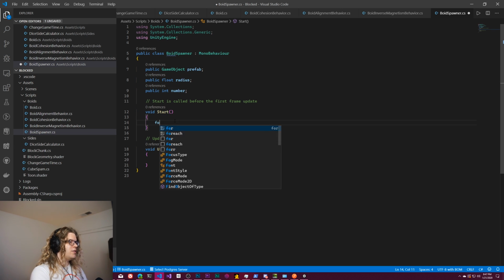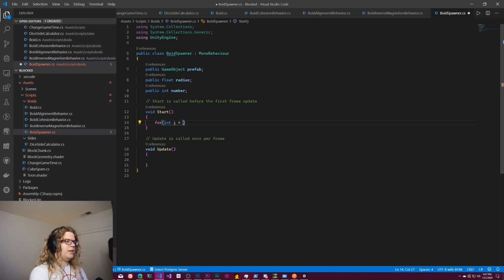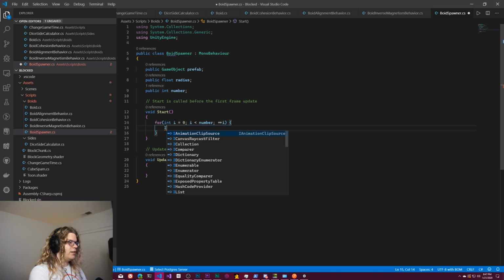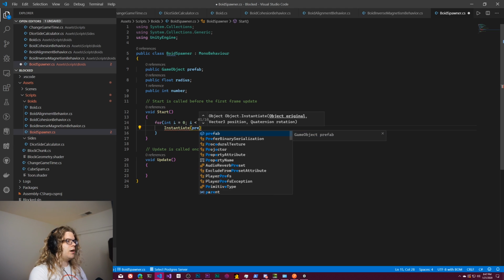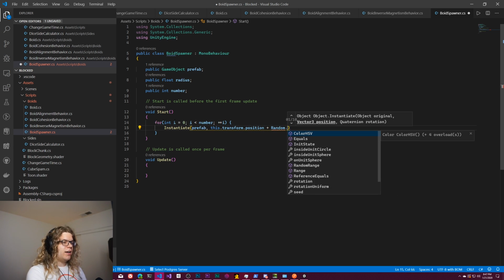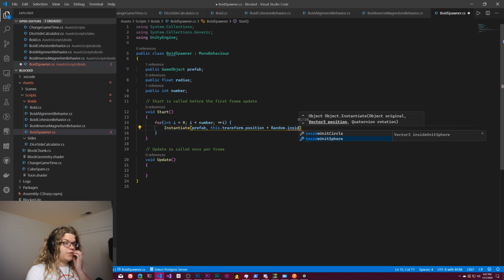And so what we're going to do is a basic for loop: while i equals 0, while i is less than number, something like this. Then instantiate our prefab at a specific position. For that, we're going to use this transform position plus a random inside the unit sphere.